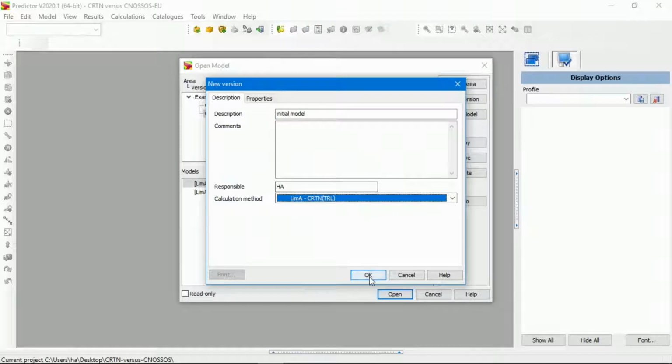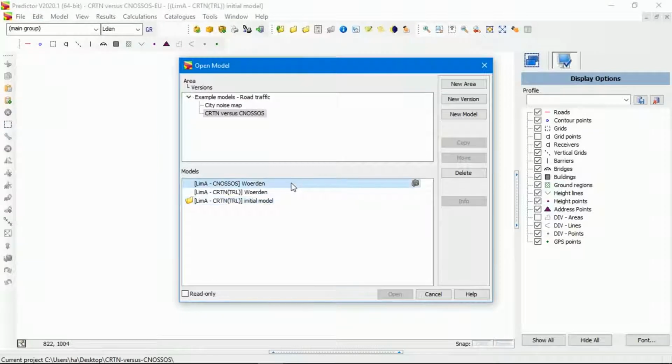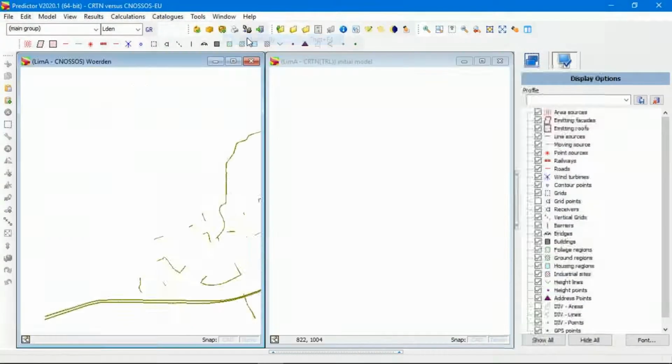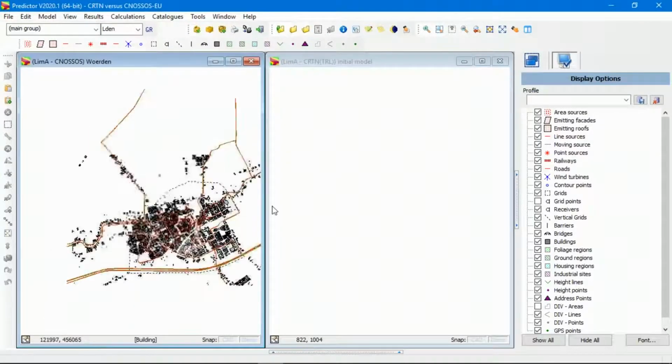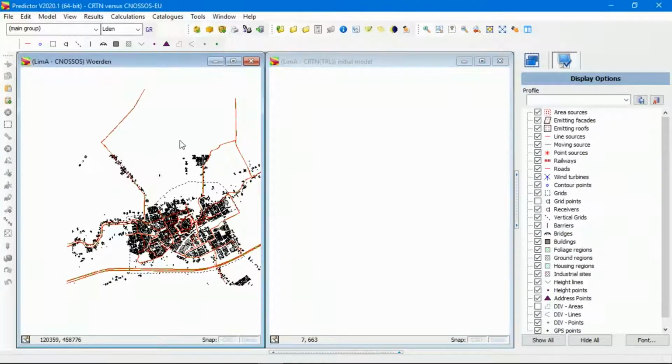So I select the CRTN TRL, I open it, and I also open the CNOSSOS model, and then I tile them next to each other, Windows tile vertical. And here I see my CNOSSOS model, and here I see my empty CRTN TRL model.